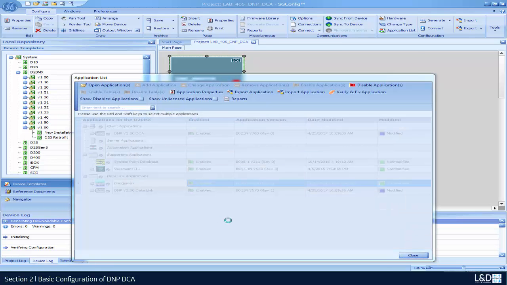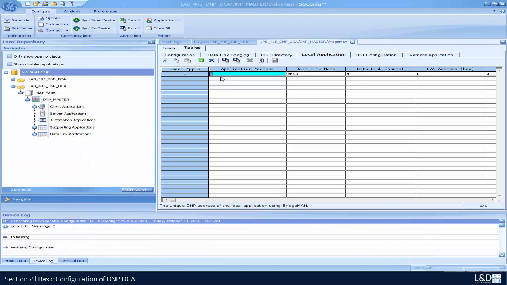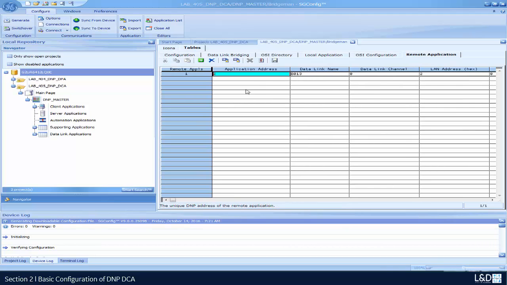Next, we'll configure B015. Local application table, the address is 100, B013.0, 64. Okay, so we have finished configuring the local application table. Now we'll configure the remote application table: 50, B013.0, and 32.